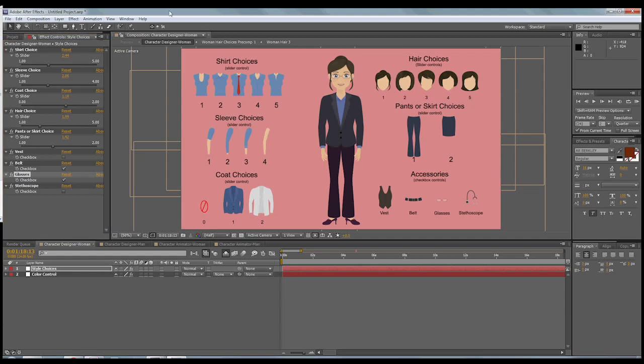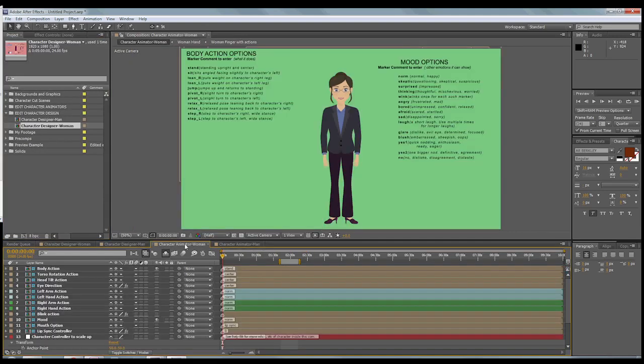Now let's look at the character animators. This is the character animator woman comp. Now you will see there are a lot of guide layers, and this is where you will be doing your animations. Each of these guide layers is also a cheat sheet. So if you toggle on and off the visibility for these, you will see what the commands that you can give are. To give a character an animation trigger, you will create a layer marker on the appropriate guide layer.